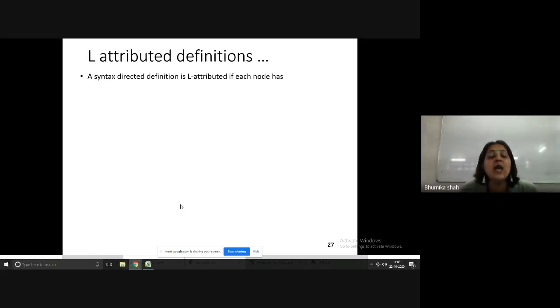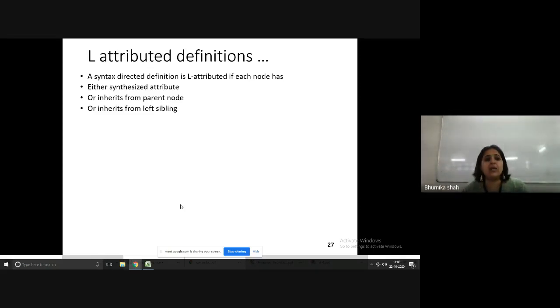So a syntax directed definition is L-attributed if each node has either a synthesized attribute, or inherits from the parent node, or inherits from the left sibling. What all things are allowed? Synthesized means a bottom to top value can be evaluated, parent to child value can be evaluated, left to right it can be evaluated, but right to left inheritance is not allowed.